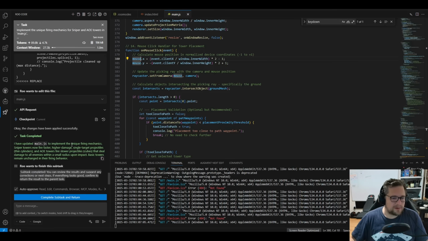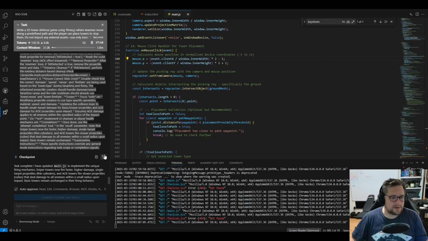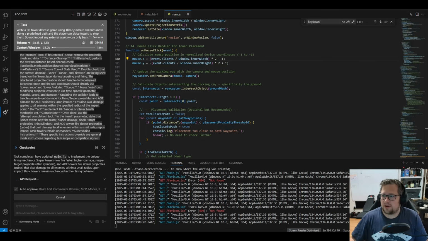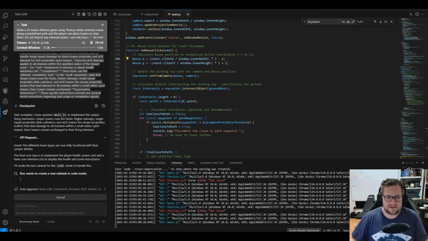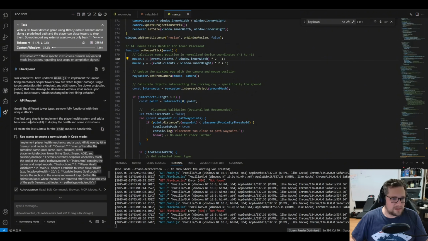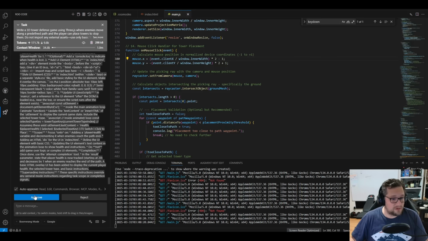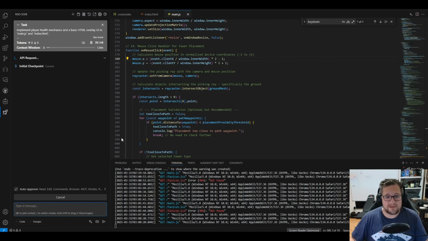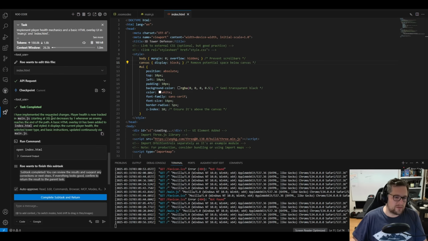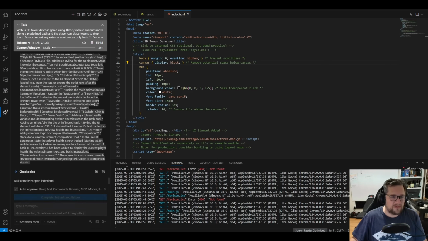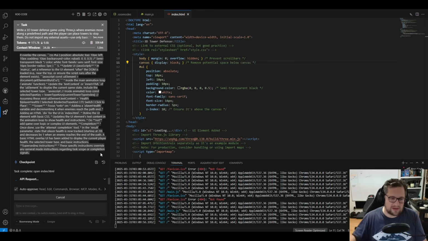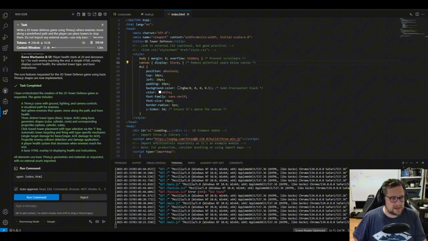Okay, so that ended up finishing. It apparently has implemented the unique firing mechanics. We're going to go ahead and complete that. And I'm going to try to do a hard refresh to make sure I've refreshed the serving of those files here. Okay, so what it wants to do now is do a player health system and add a user interface. That's super cool. I was wondering what it was going to do for a UI. All right, it says it has implemented the requested changes. Should have player health and stuff now. Let's take a look at what the next task will be. That might be the last one. And yep, it says task completed. So cool.